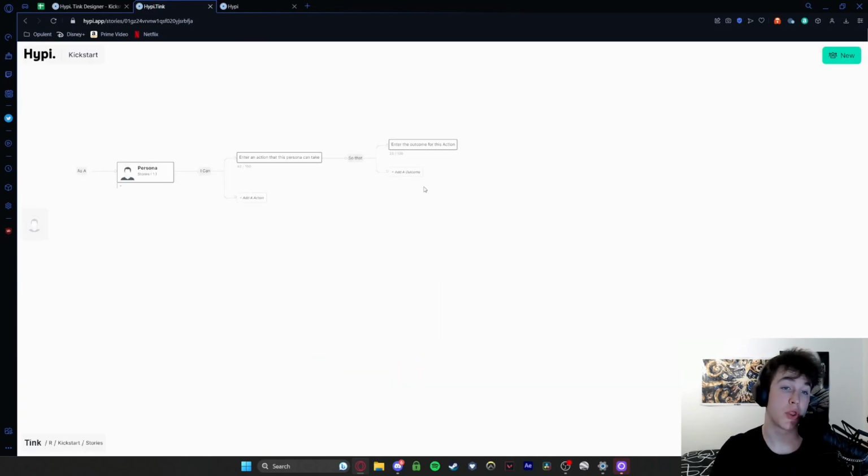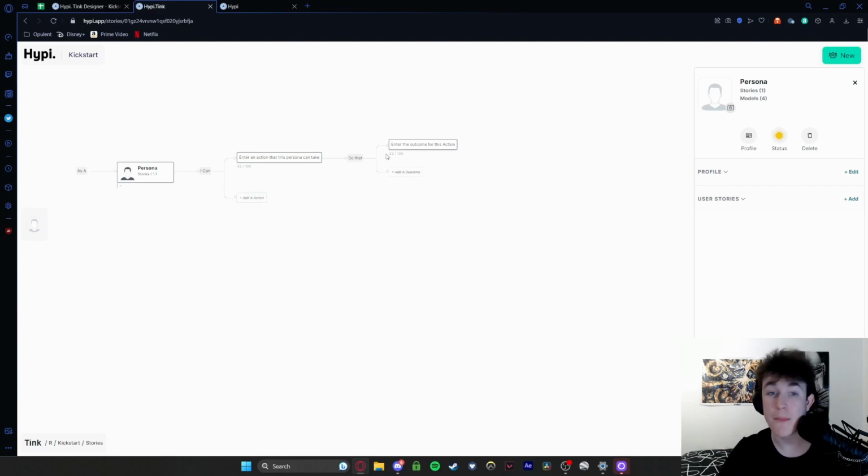Then you have your stories, and this is basically mapping out certain things and outcomes of people's actions on the website. So it doesn't have to be people, it could be anything, but if we did want to use a person sort of accessing your website, this is what we do. So you have the persona of this person here. I can either enter an action that this person can take, or shut down the app, whatever you want.